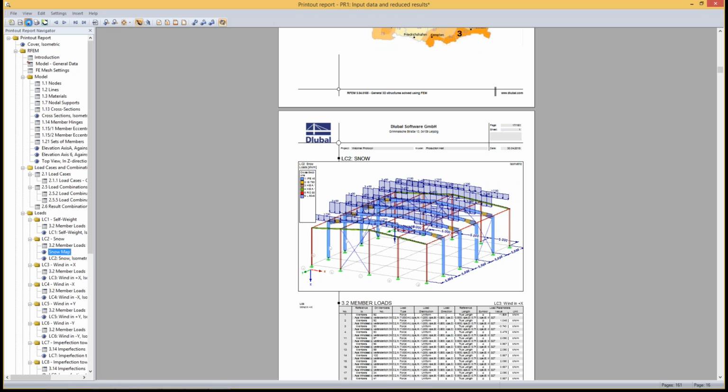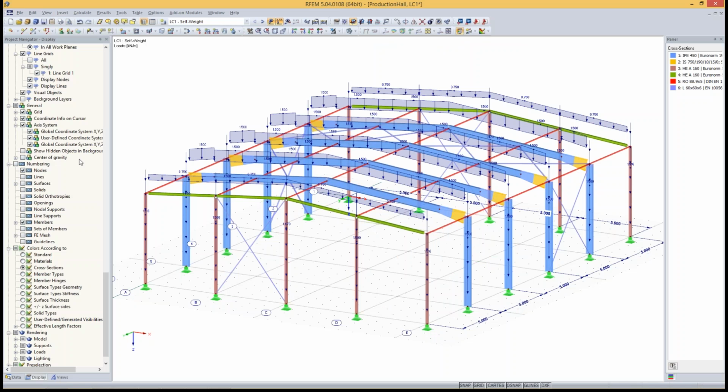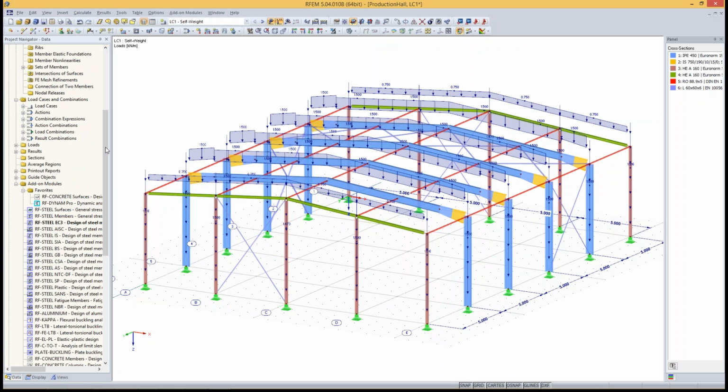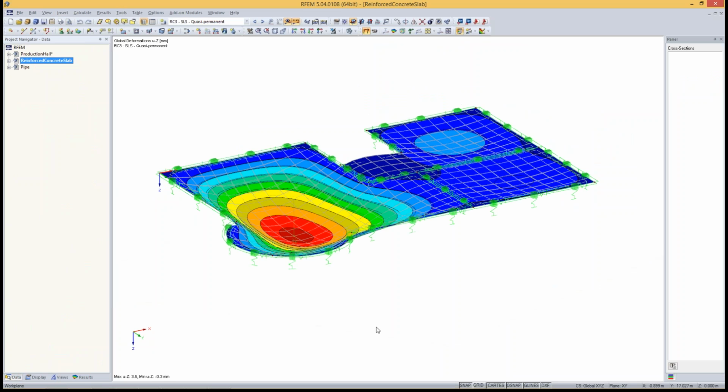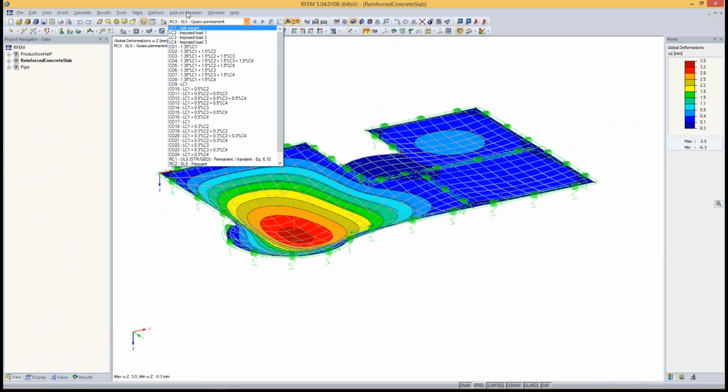So I save it and close it, and we open now another RFEM file, which is a surface. I did open it already. I go to data, go to the far bottom, and it's just a concrete surface. It's a reinforced concrete, and I just show you quickly. We defined some load cases. We have again load combinations, and I did a design in RF-CONCRETE Surfaces. So we have again result combinations, and we have results from the concrete design.